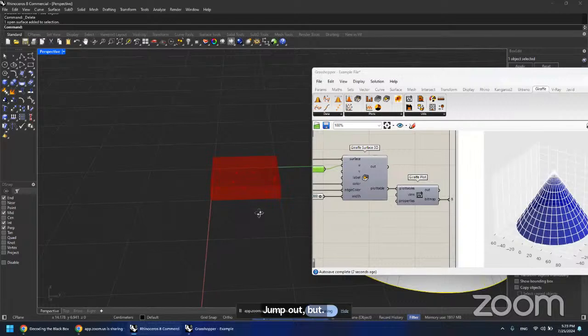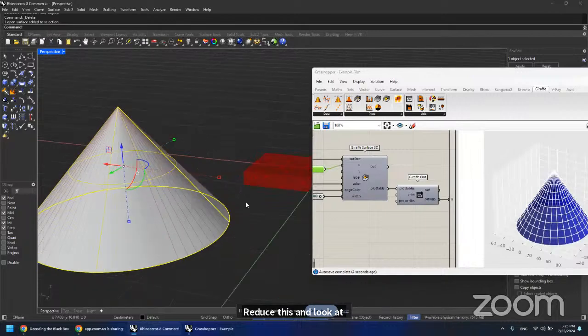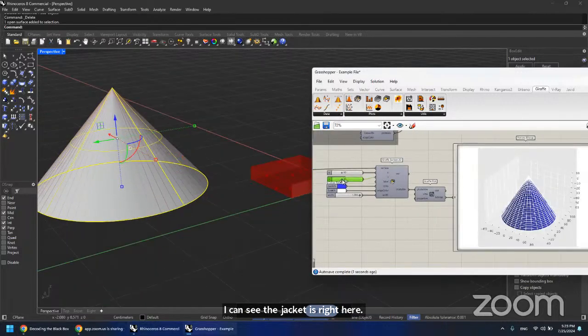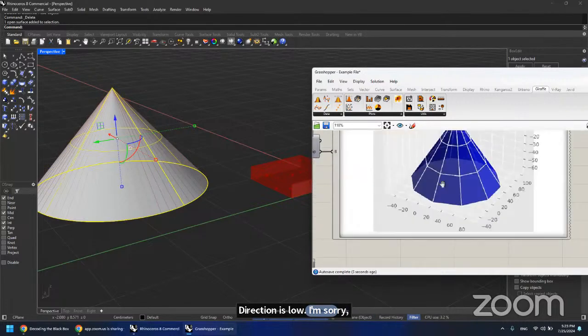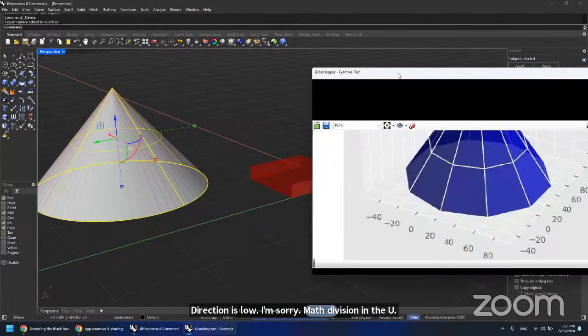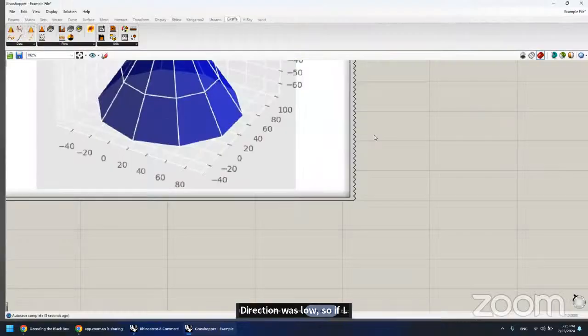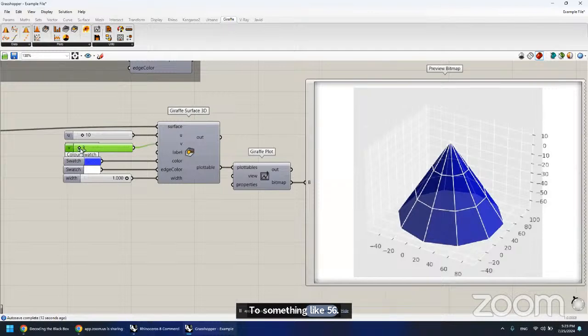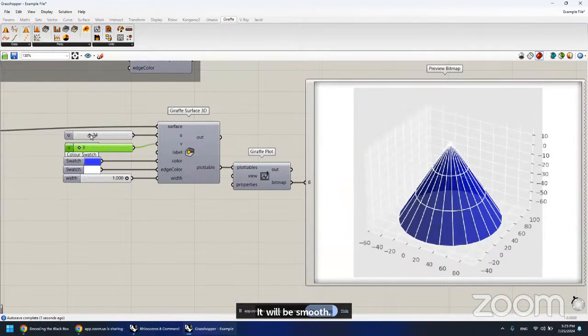And you can reduce this, and look at here, you can see the jagged edges right here. It's because the amount of division in the V direction is low. But I'm sorry, the amount of division in the U direction was low. So if I crank it up to something like 56, it will be smooth. And you can use any type of surface inside Rhino.